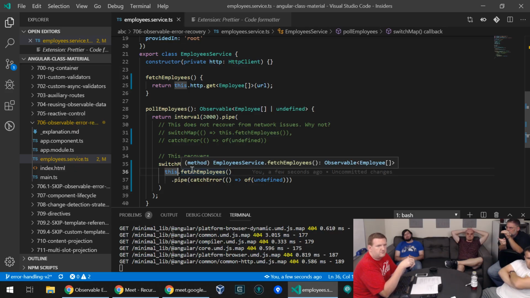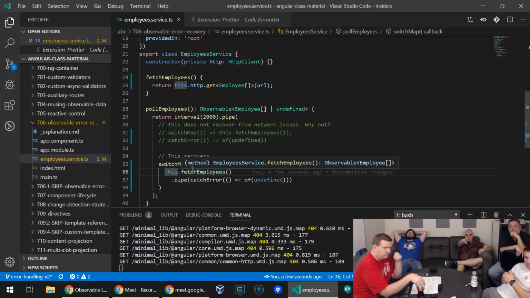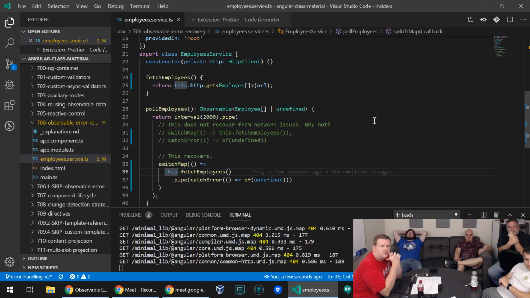The interval 2000 with the pipe, because the catch error, the line 32 catch error, that's associated with the pipeline on the interval. Whereas what we really want to say is it should be associated with the fetch employees observable. But it's really easy to lose that in the example the way we've got it structured. What if we take off 34 through 38, move that pipe catch error into the fetch employees function and comment it out? I'm just tossing this out there.